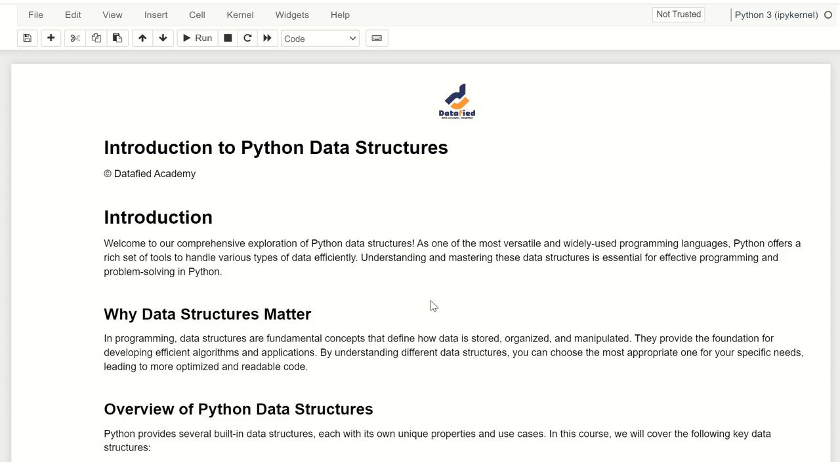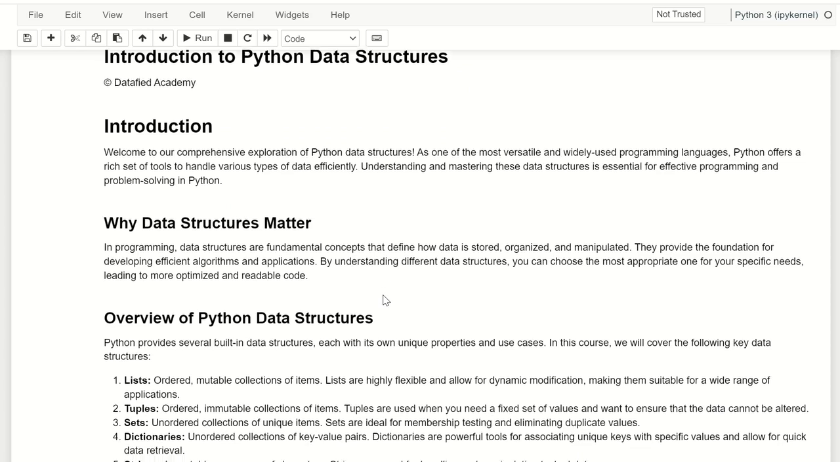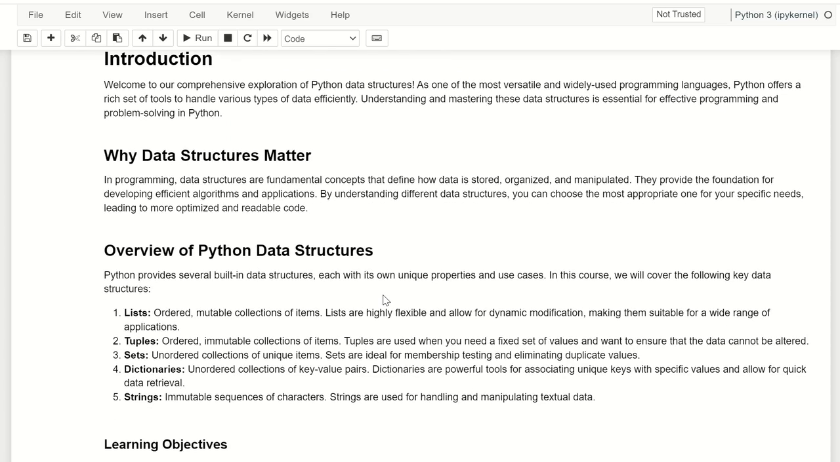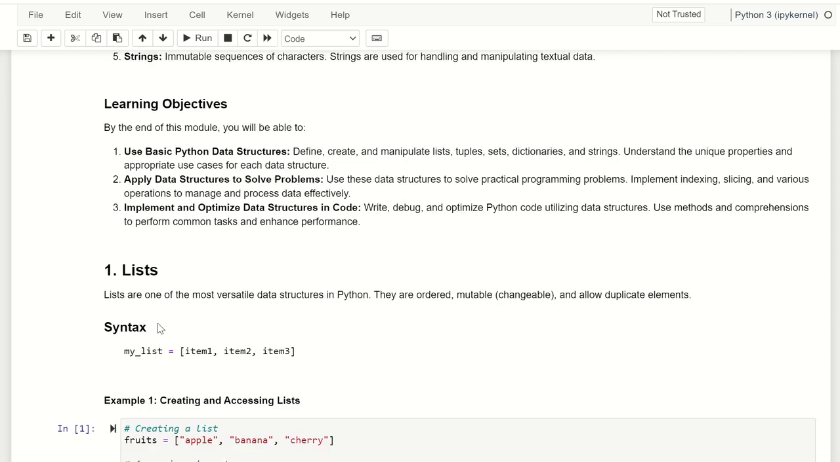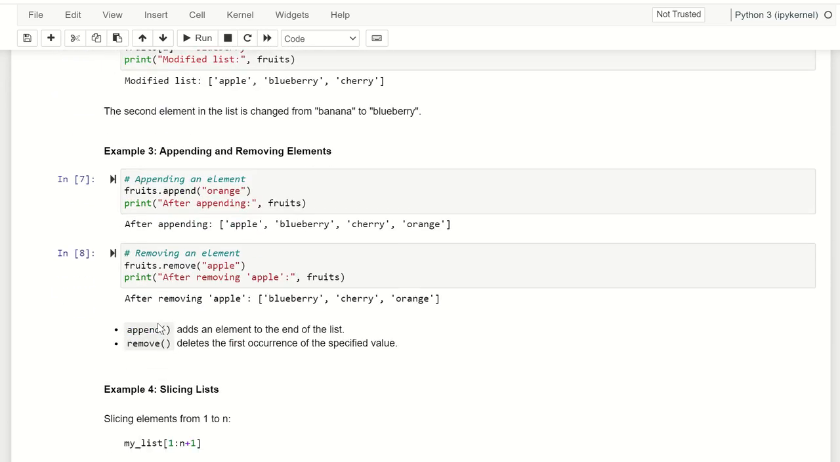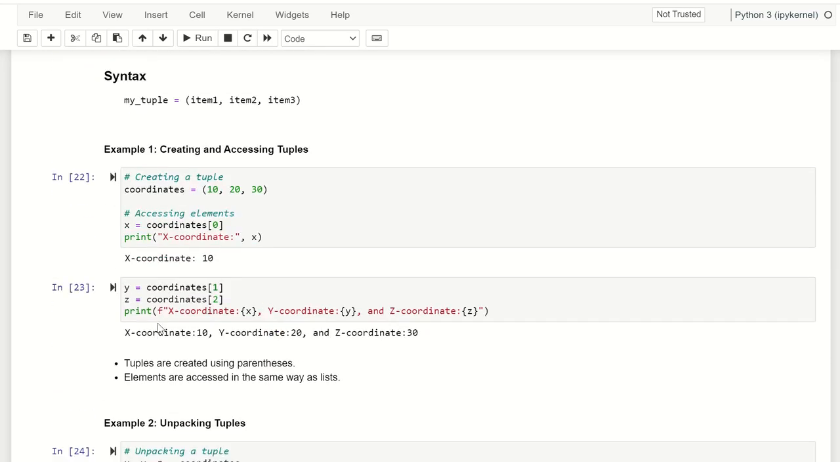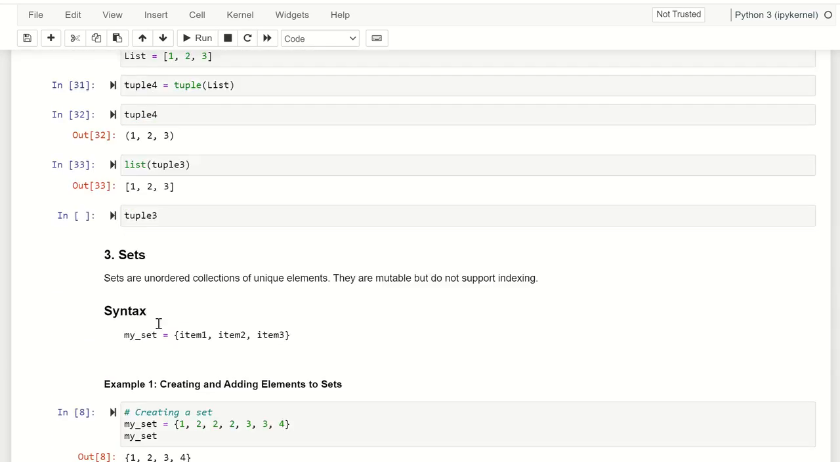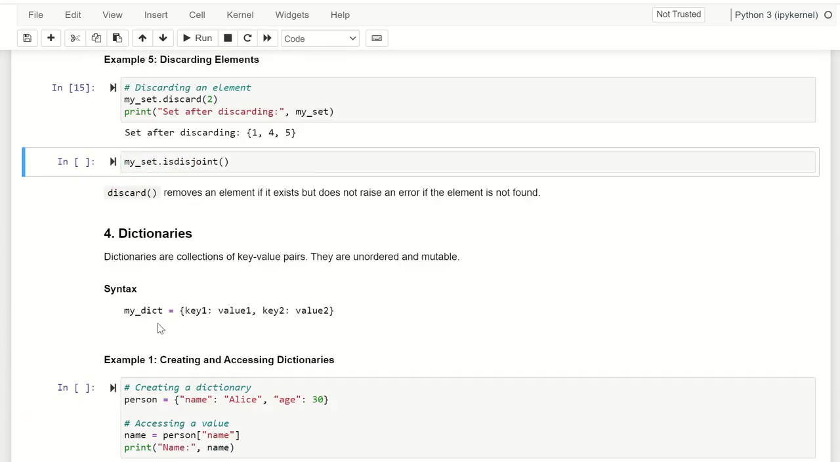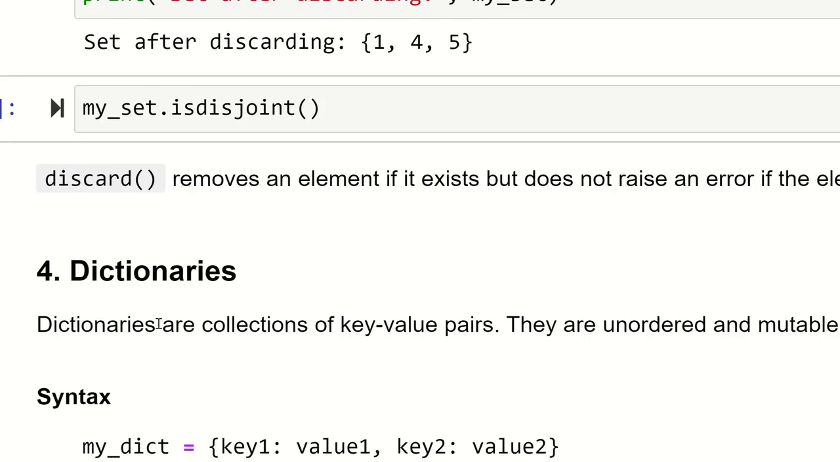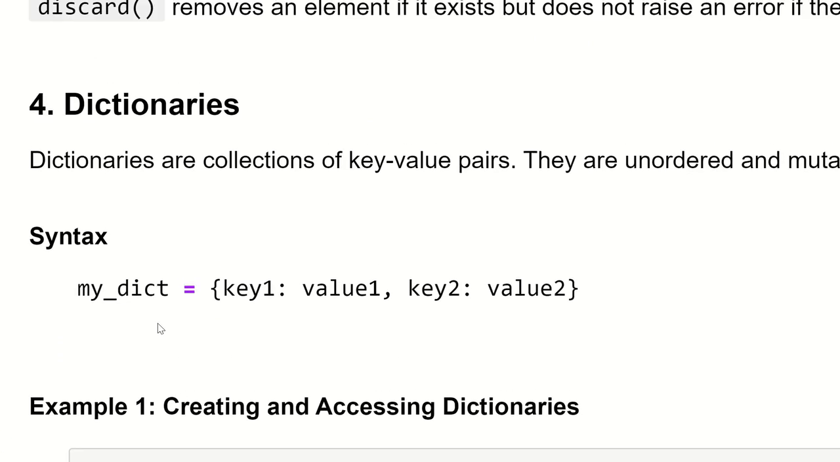I hope you've been enjoying this video series on Python data structures. We have started this series where we looked at lists, tuples, and sets. In this part, we'll be talking about the dictionary data structure. Let's scroll down to see it. So here we are. These dictionaries in Python are very important.